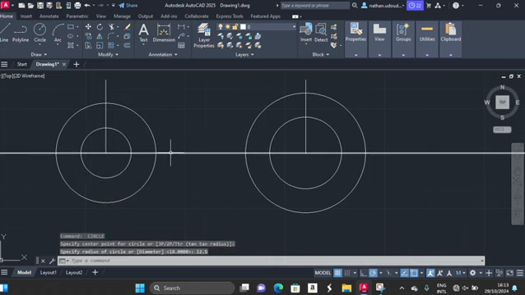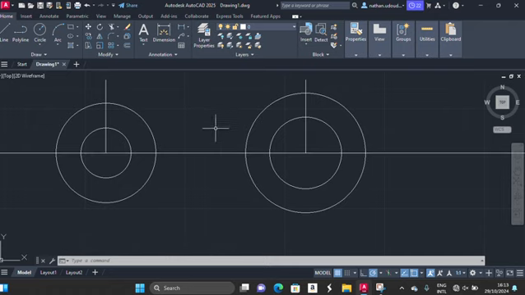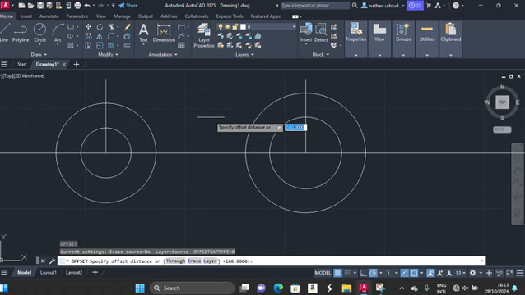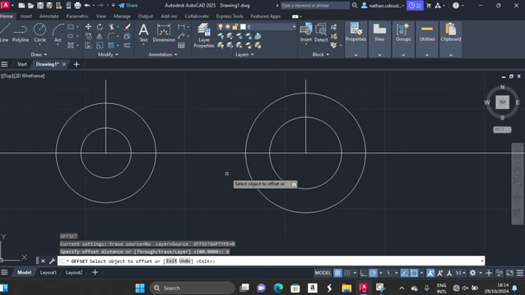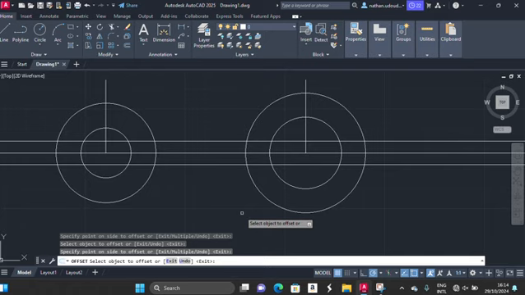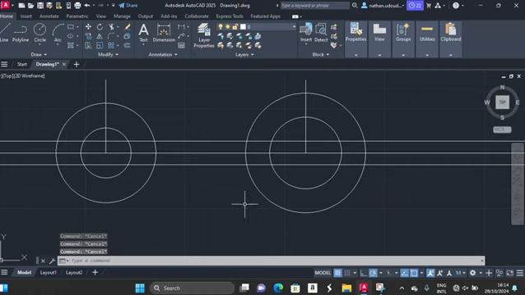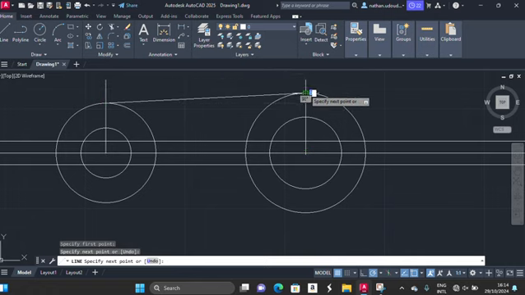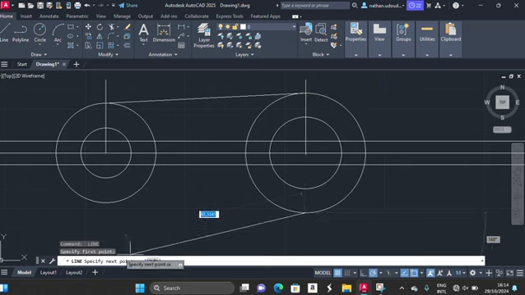So now the web has a thickness of 12, so you can offset this to either side by 6. So O, enter, 6, enter. So you have offset here by 6, offset here by 6, then escape. Now you can pick up your line command and then join from this point to this point, escape, spacebar to repeat the previous command. And then from this point as well to this point.